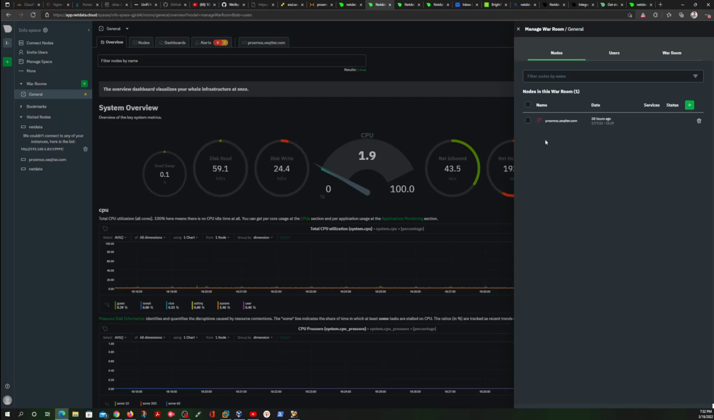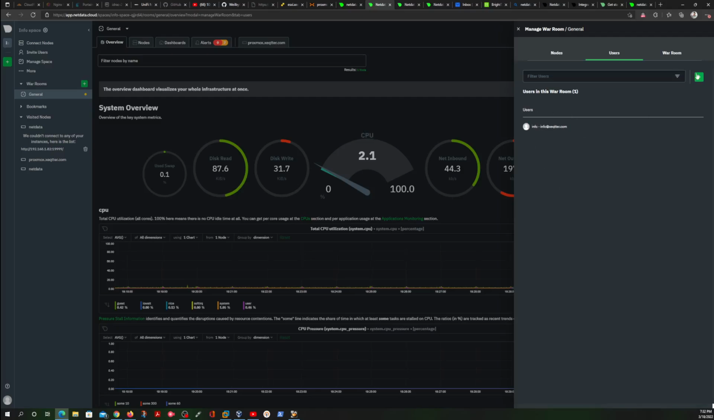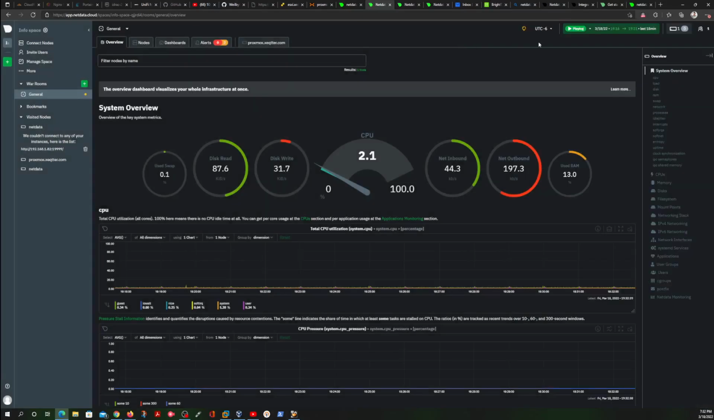And if one day, let's say you have a lot of nodes over here and you take one system down and you don't need to track the metrics anymore, you just come over here, check whichever you want and delete it, and that node will be gone from here. And if you want to add users, of course, this is where you add different users with different privileges and all that.